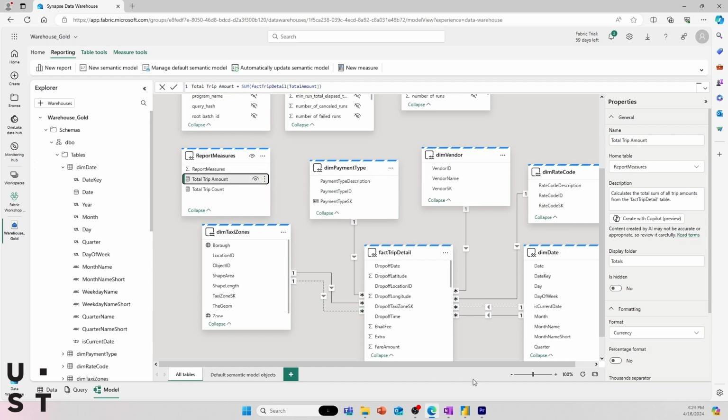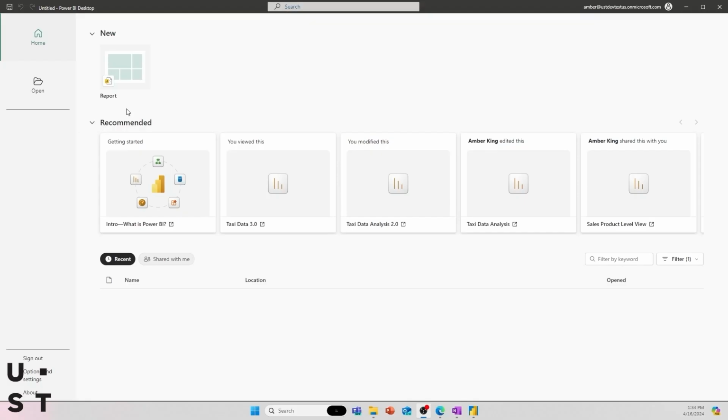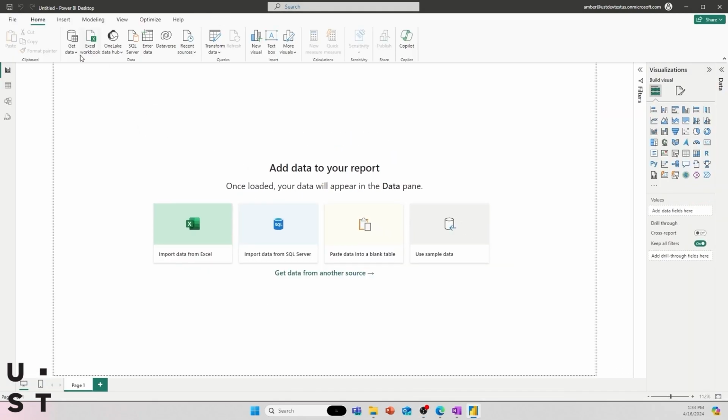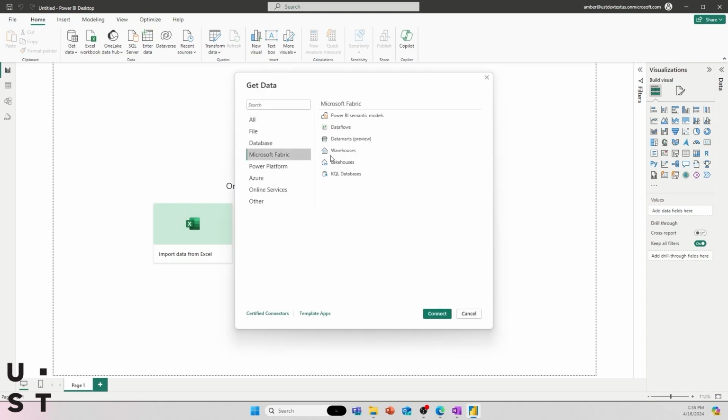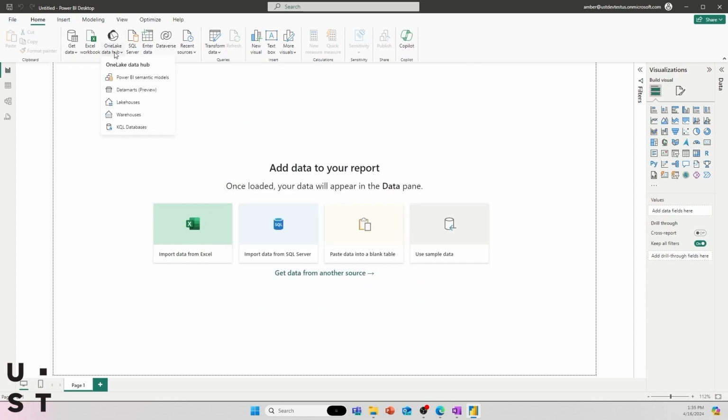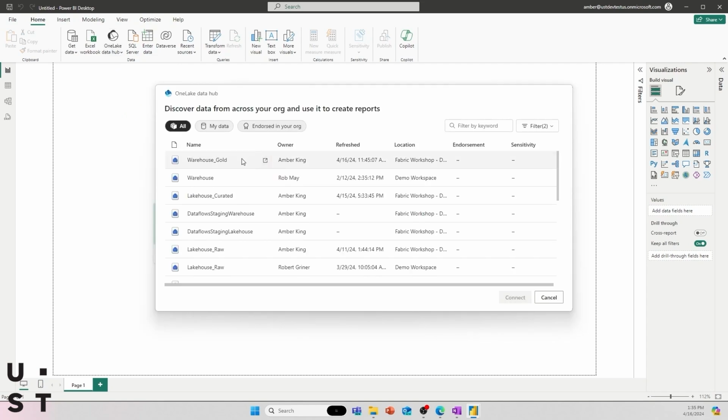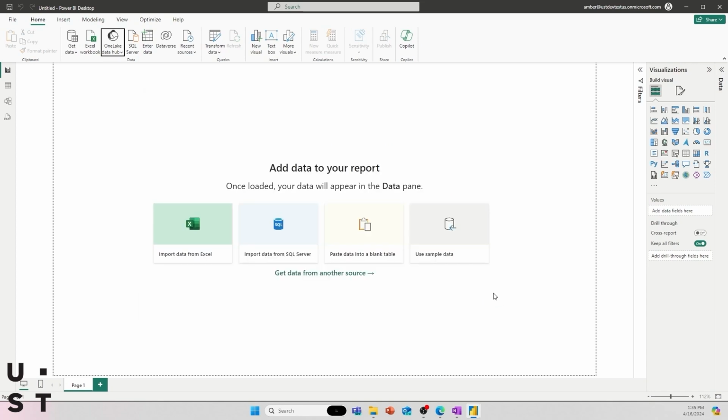All right, so let's move over to Power BI. All right, so now we have Power BI Desktop pulled up. We are going to start a new report. We have 2 ways to get data. We can use the Get Data More and Microsoft Fabric, warehouses, and click Connect. Or we can use the OneLake Data Hub here and click on Warehouses. So now that pops up our gold warehouse that we were just looking at. So we want to go ahead and connect to that.